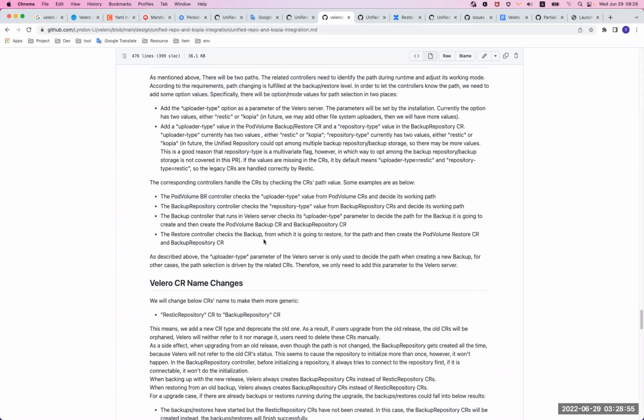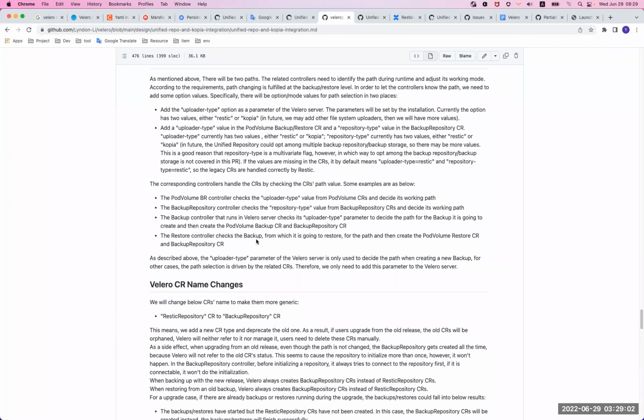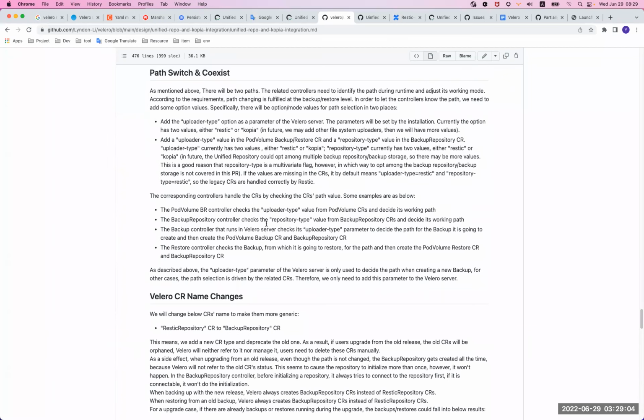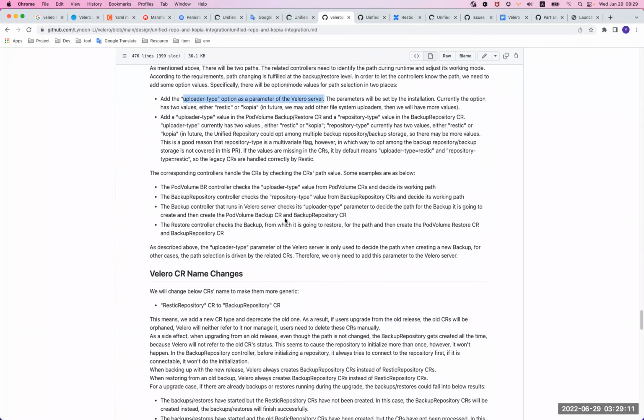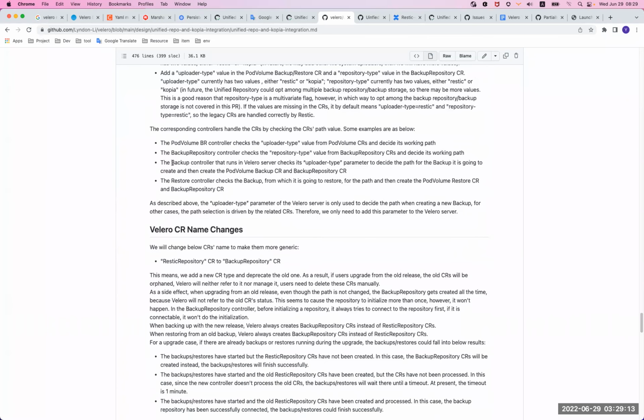And then, another time, the user may want to change the path by reinstalling Velero, and this time the uploader type specified to the Velero server is Kopia. And then when the user creates a new backup, the uploader type is Kopia, and it will create the two CRs with the value of Kopia, and everything goes similarly to the backup repository and pod volume backup controller with Kopia.